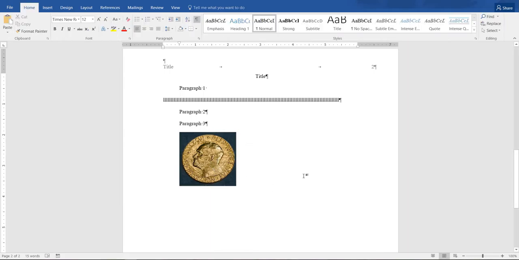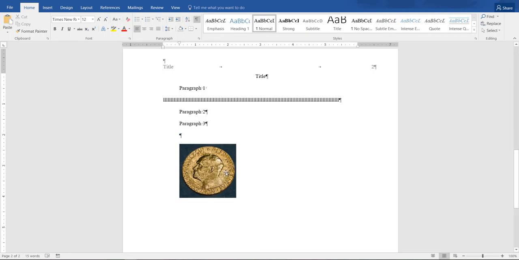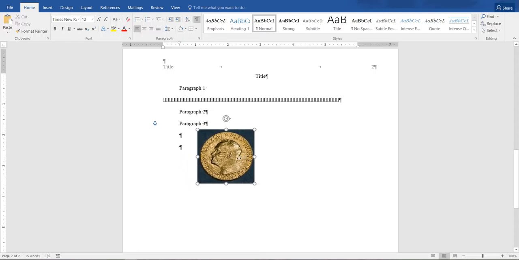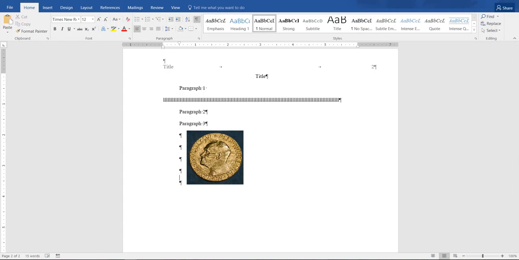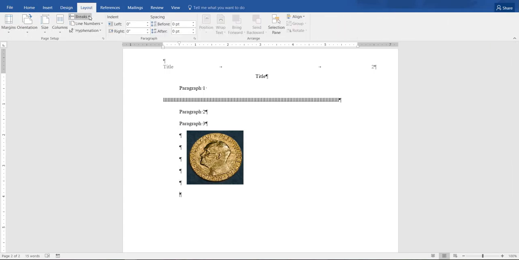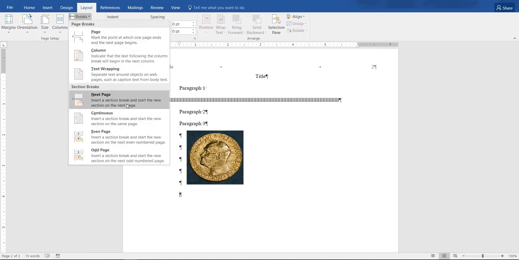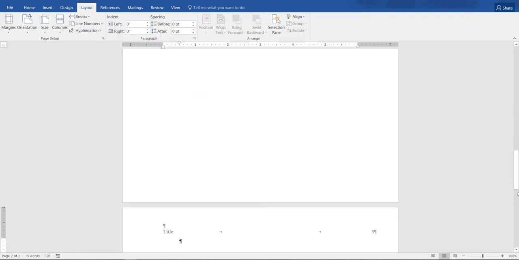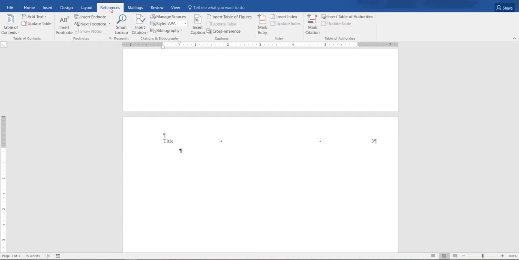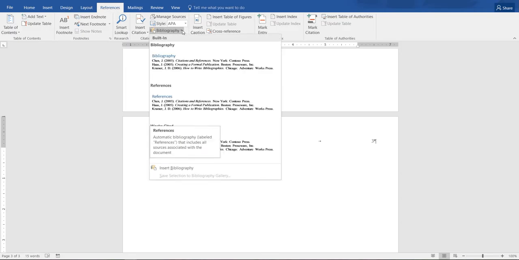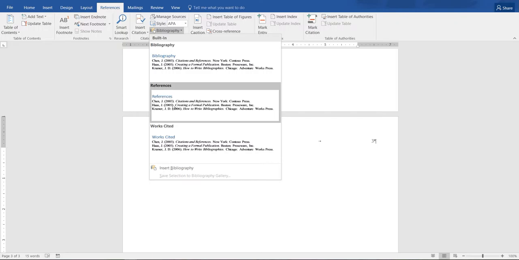Then next, after the picture, if we're going to hit enter, and we're going to insert another break, next page section break. And here we're going to put in our reference page. Go to References, click Bibliography, choose the one that has References at the top.